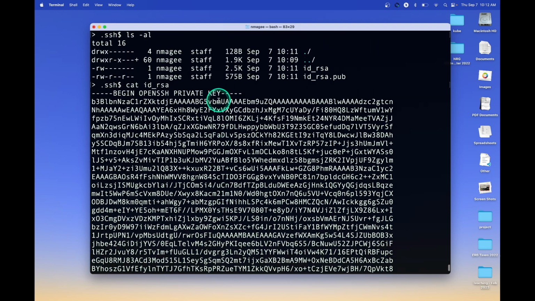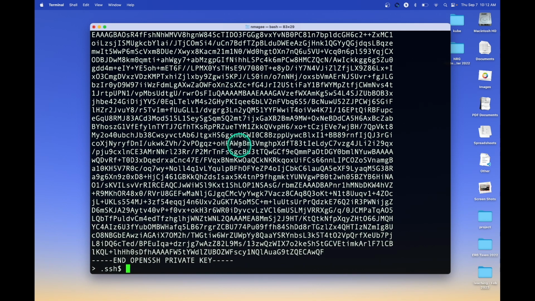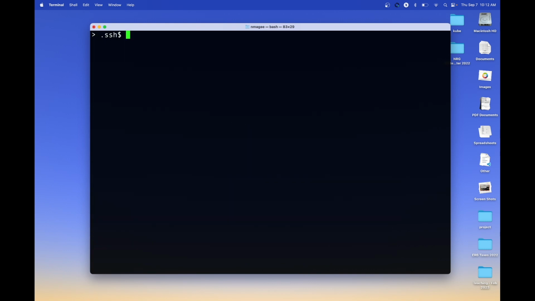You can see it's really long. This is an OpenSSH key. I think this is 2048 bits. This is base64 encoded. Very long, very ugly, very secure.